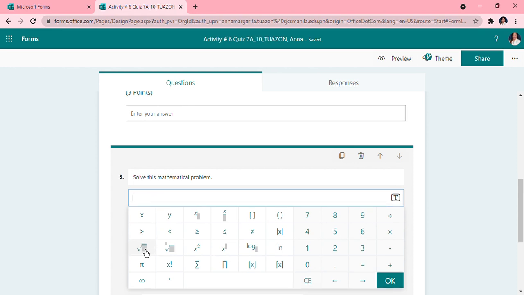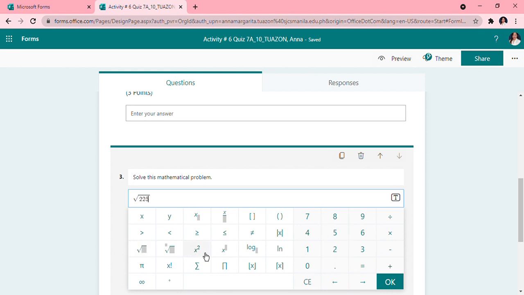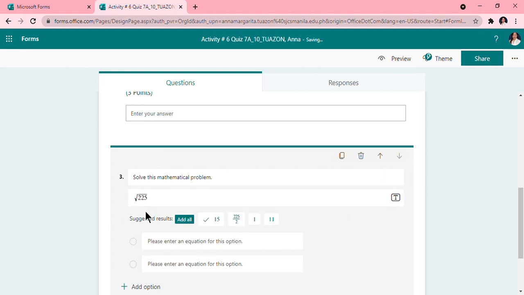Square root of 225. You can also add different other math problems. If you remember the previous lessons in math, the algebraic equation that you know, you can do that. So for me, this is simple lang, kasi di naman ako math teacher. So this is my simple example.